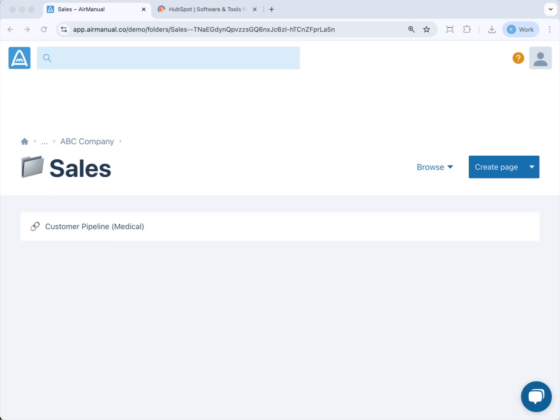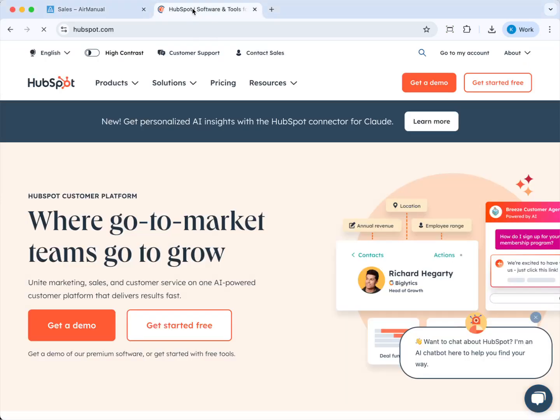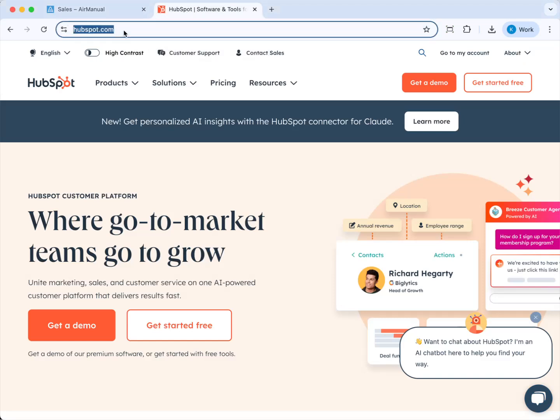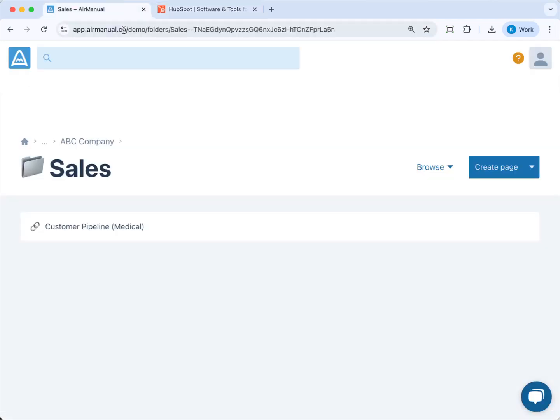Okay, so what we do need to do is open the pipeline and imagine that the pipeline is on HubSpot and you've actually opened the URL to that pipeline. So we would select the link to the pipeline, right? So you've logged into HubSpot, you've selected the pipeline, and you'll come back to your sales folder. And right here, you'd select the arrow, the drop-down arrow, and then create link.